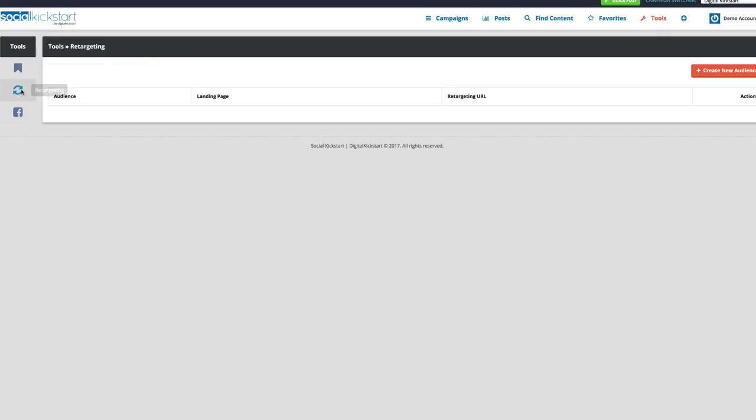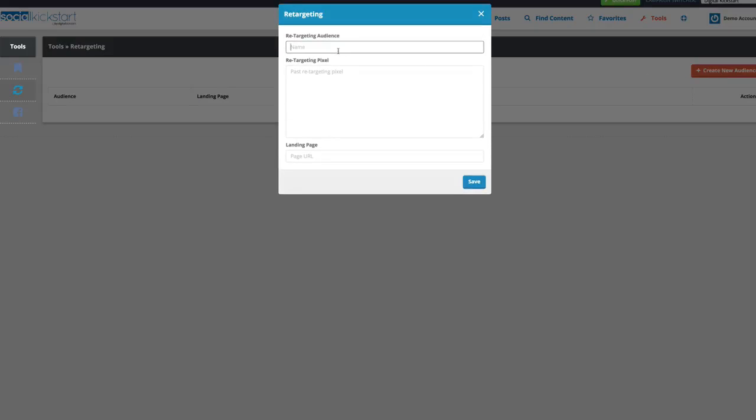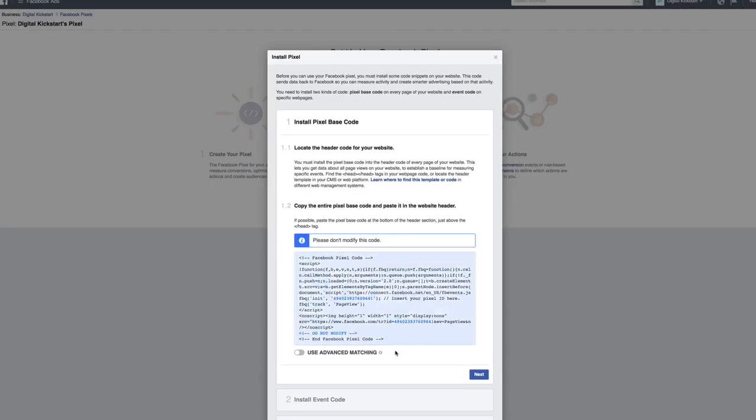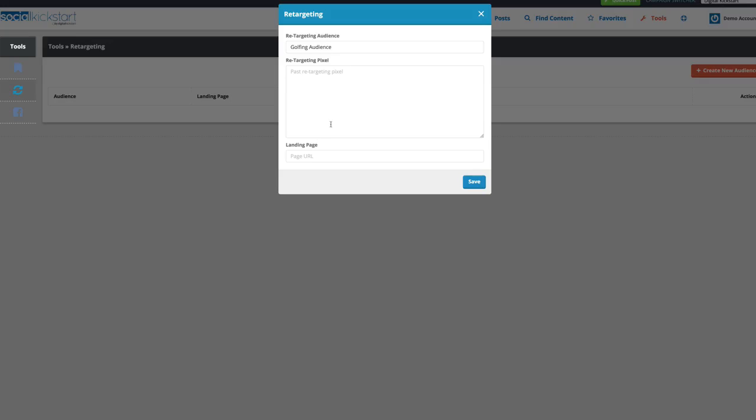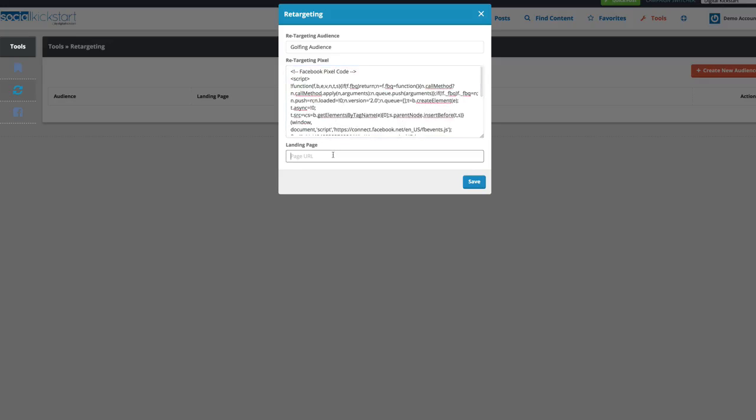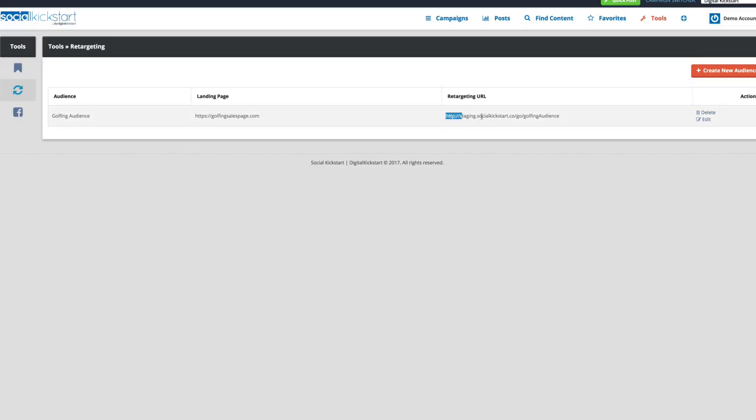You're also going to have access to a retargeting tool. So if you want to build a custom audience that you want to advertise on Facebook to, create a custom audience. I'm going to give this a name. Say this is my golfing audience, and I could go in here and grab a Facebook pixel code, right? And I'm going to paste it in here, and I'm going to say, okay, here's my golfing sales page or whatever it is, and I'm going to save that. So now, okay, I'm going to use this link, this unique link.